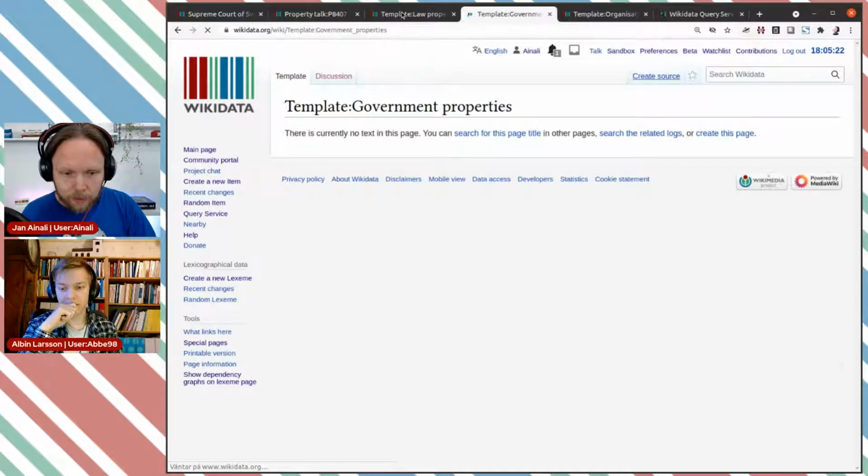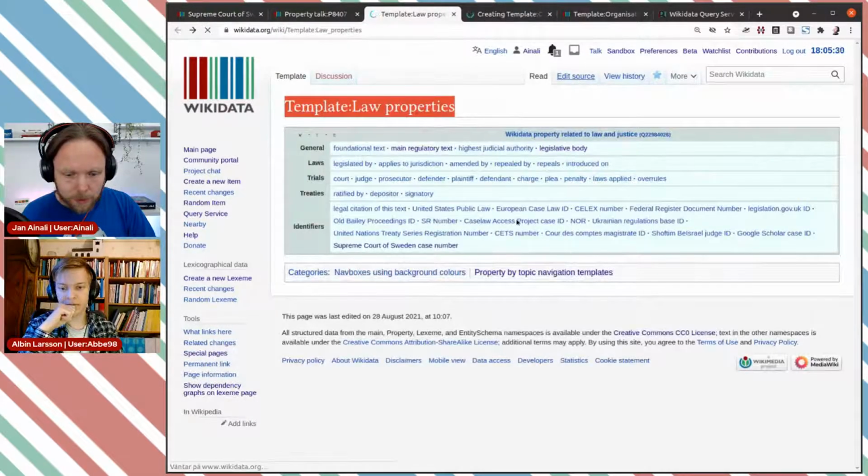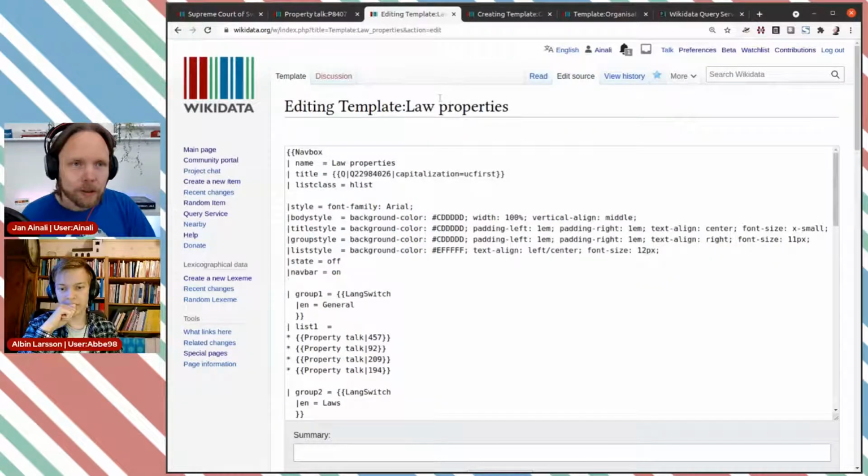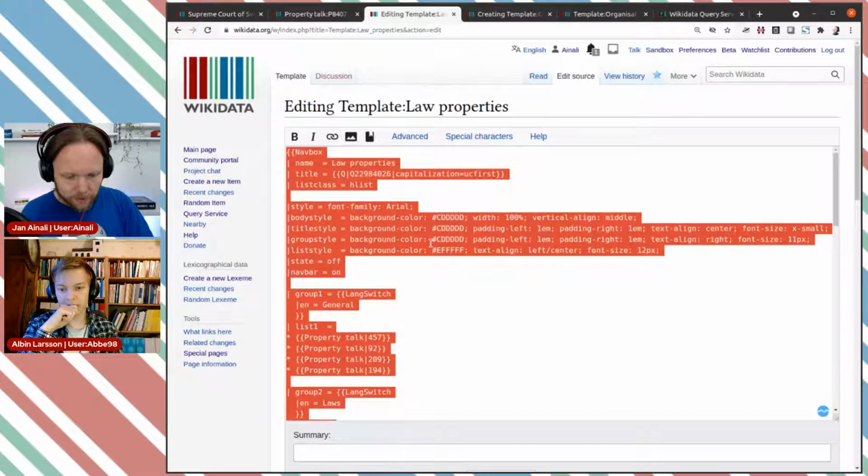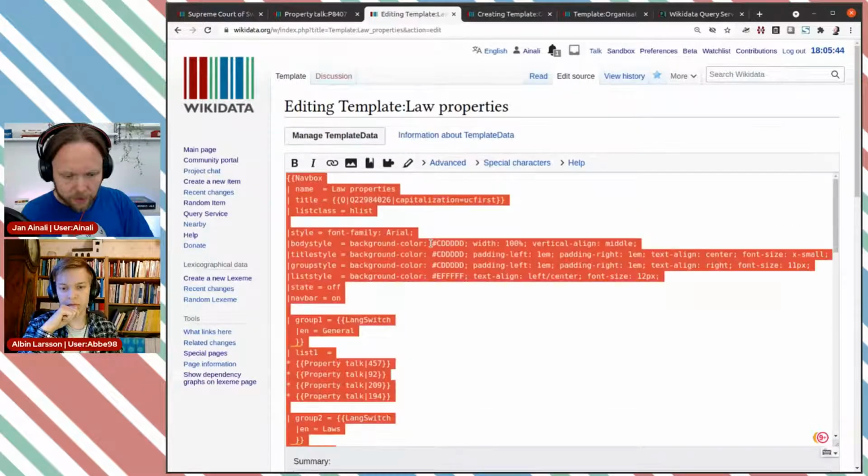And while that's working, we're going to go here and copy things from here to have something to start from, because we want it to look the same. So we're going to use sort of the same template here, and then we'll just change the things that we don't like.